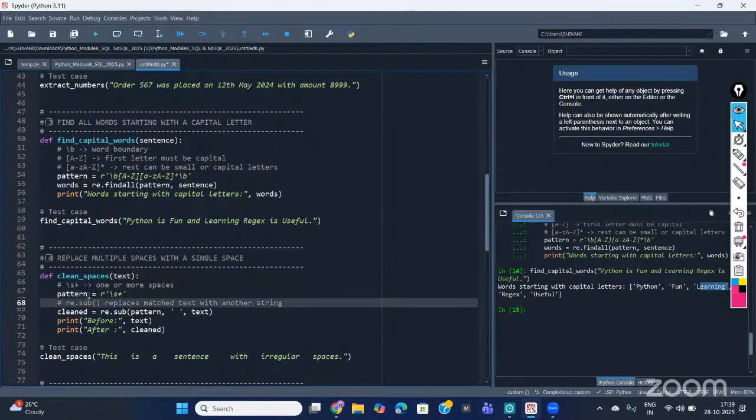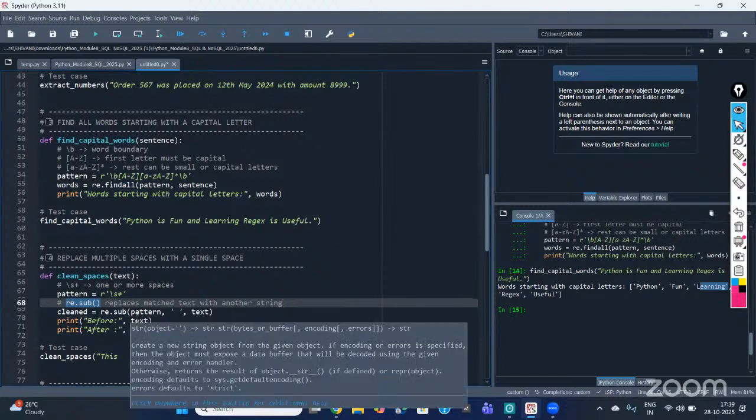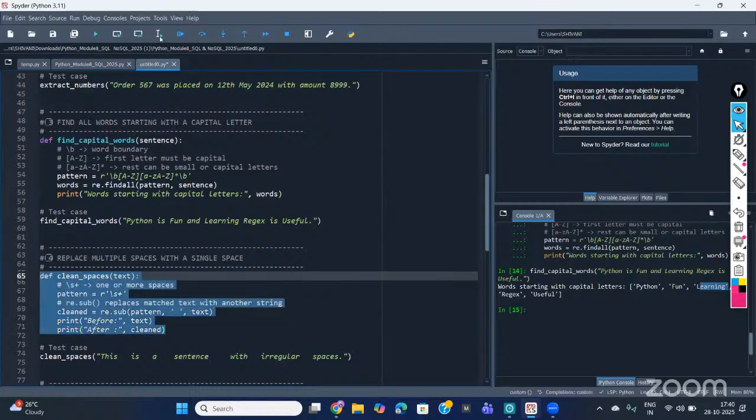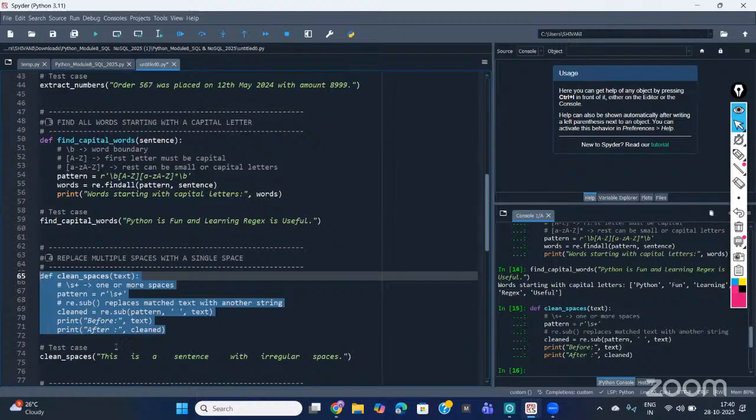So previously we used find all, and now this time we are using re.sub. Now what this re.sub will do is replace the matched text with another string. Basically, we are going to replace the string here. So clean equals re.sub(pattern, a space, and then the text). Print before text and print after text. Now let's run this. We have run it successfully.